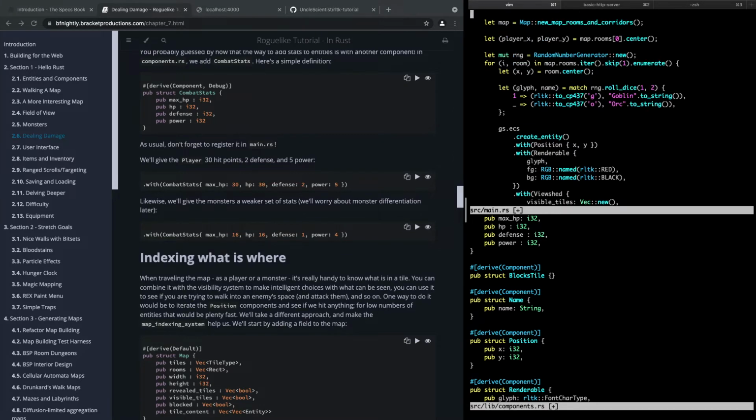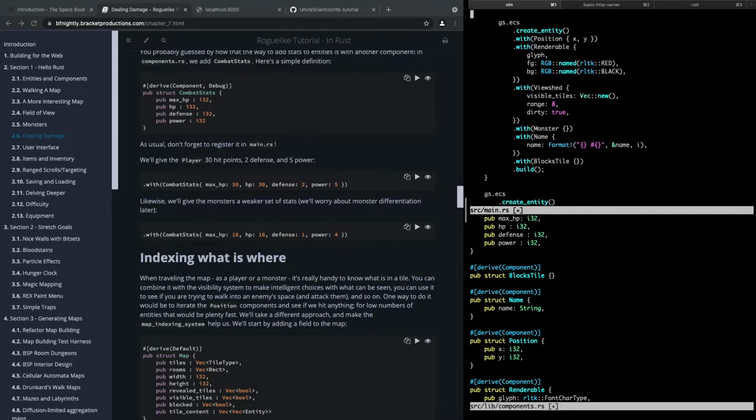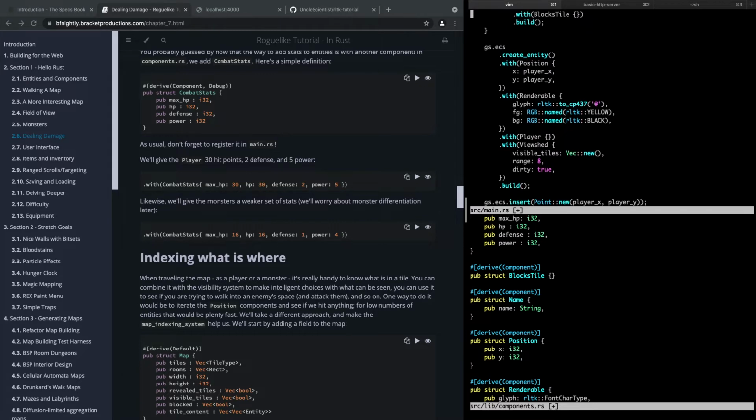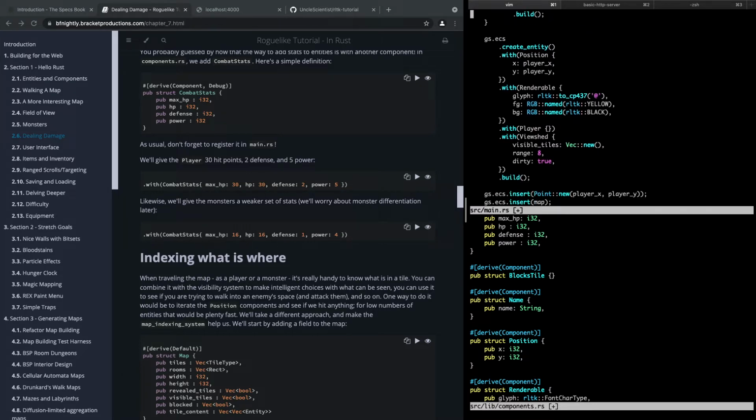Okay, and I think we create the player right here. Yep, this is with player, with viewshed, and with combat stats. Max HP of 30. Oh, HP of 30. Defense of 2. And power of 5. And then monsters will get combat stats as well.